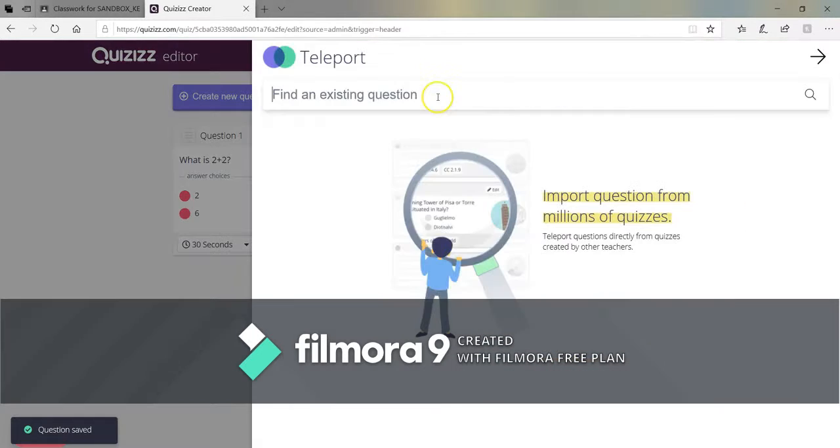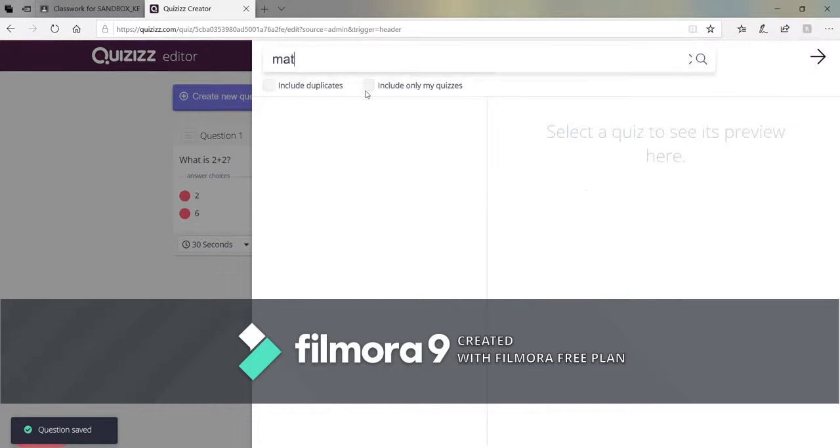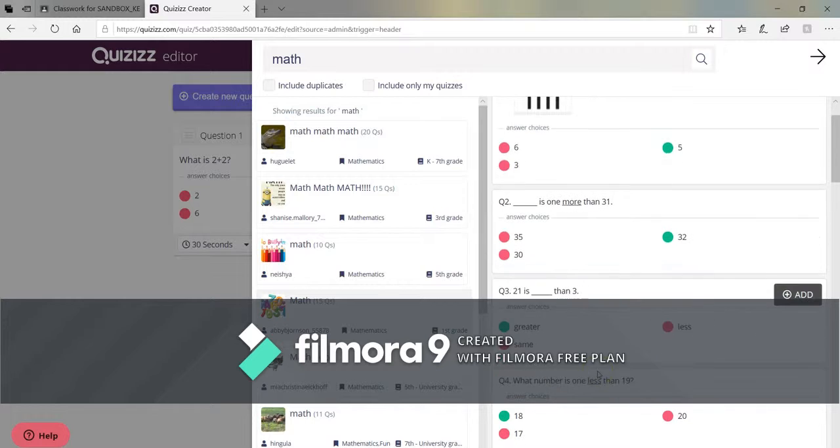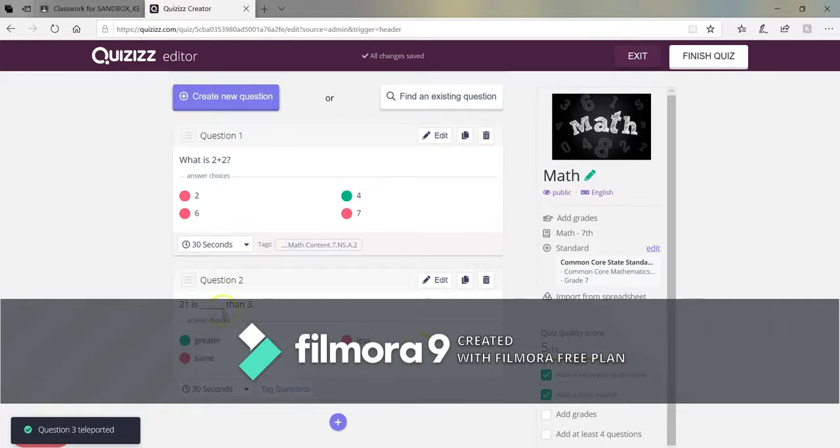I can also find an existing question. Let's say I want it to be about math. I can highlight, click on it, and then it shows me what their questions are and what their answers are. I like this one. It says blank is more than 31. Well, 32 or 35. Well, I don't like that one. 21 is greater than 3. That's correct. I like that one. So I say add. And then it shows up over here.